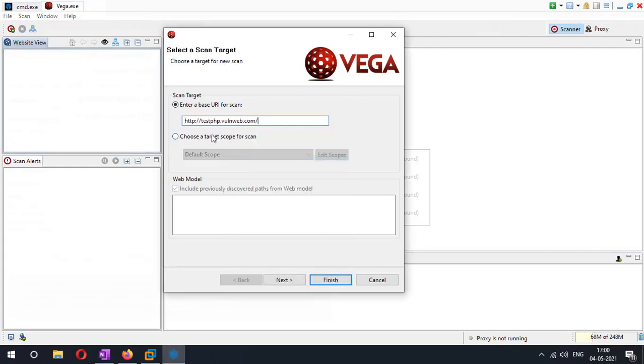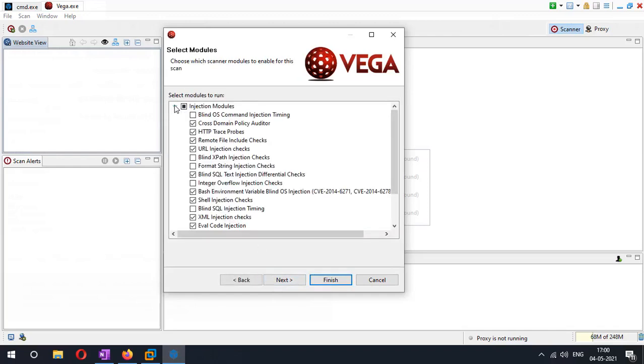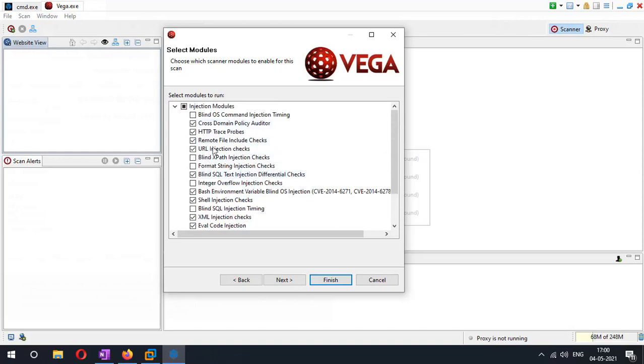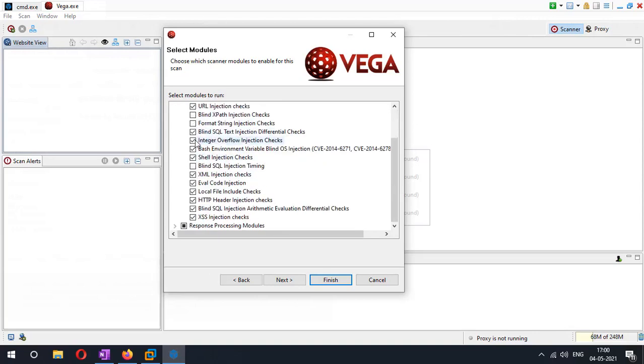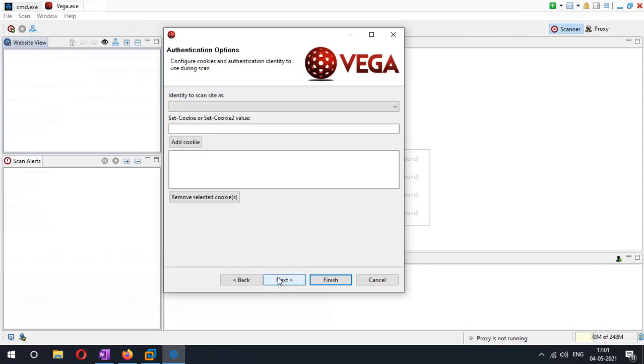And you can even choose a target scope for the scan if you want. In this case, I have entered a base URI manually itself, and I say next. Right here you can select the exact modules which you want to be run. These are basically the vulnerabilities which you want to be checked or you don't want to be checked. So you can check and uncheck things right here. You have some additional response processing modules, for example insecure script include and HTTP header checks. So you have a lot of them. In this case, I'll leave everything on default and say next.